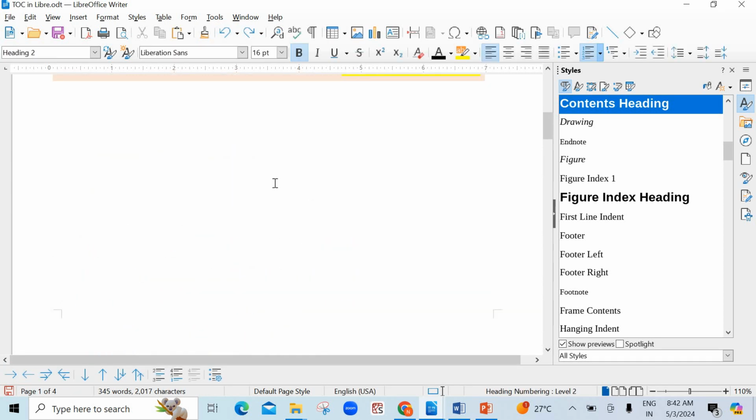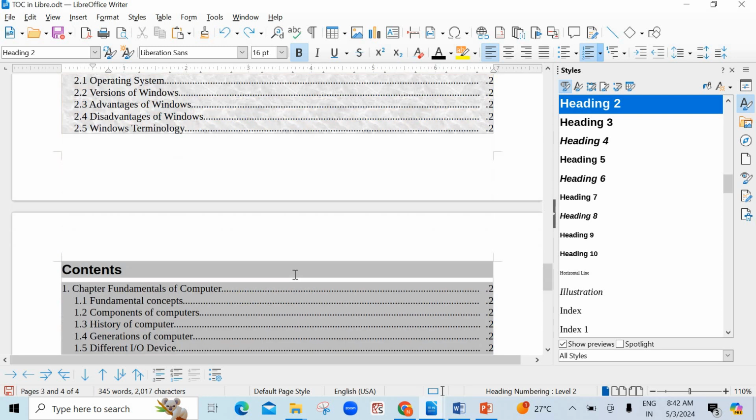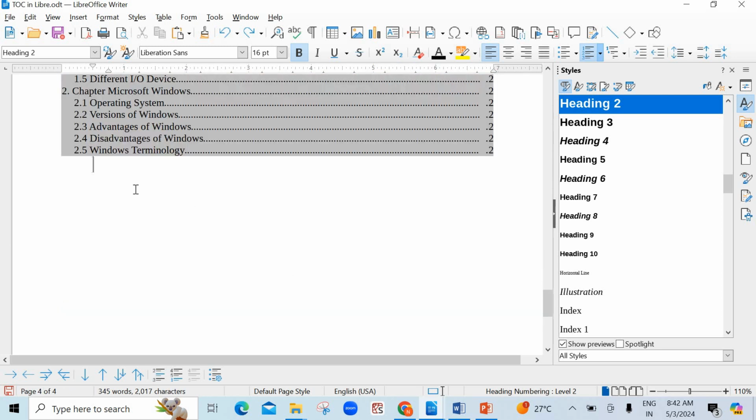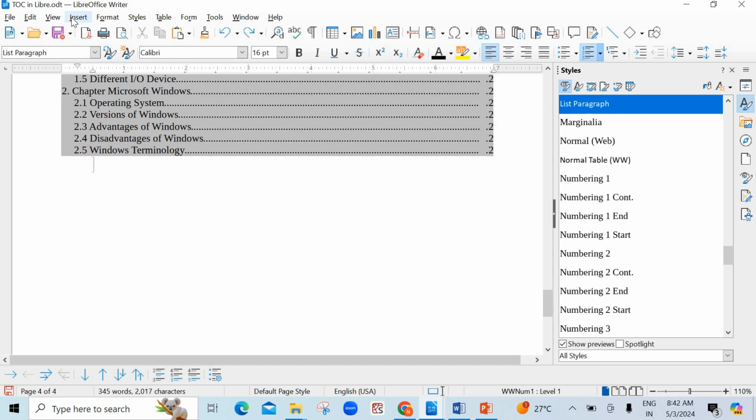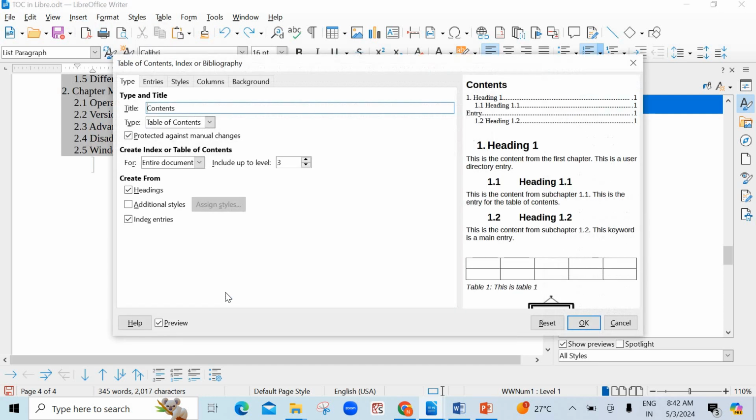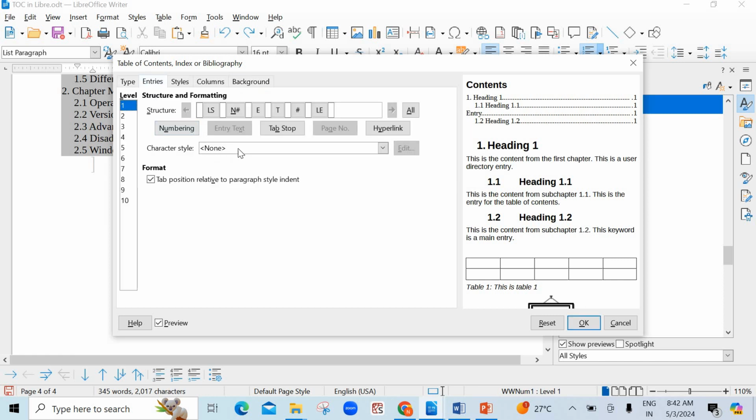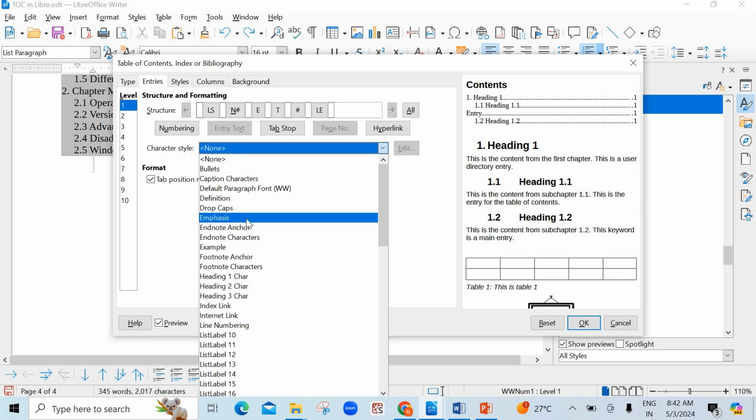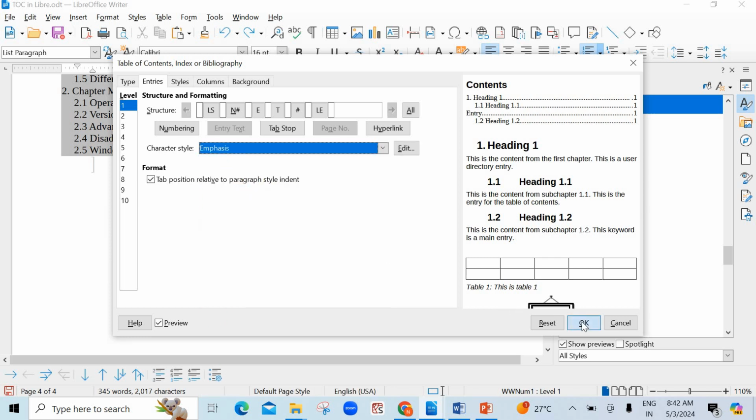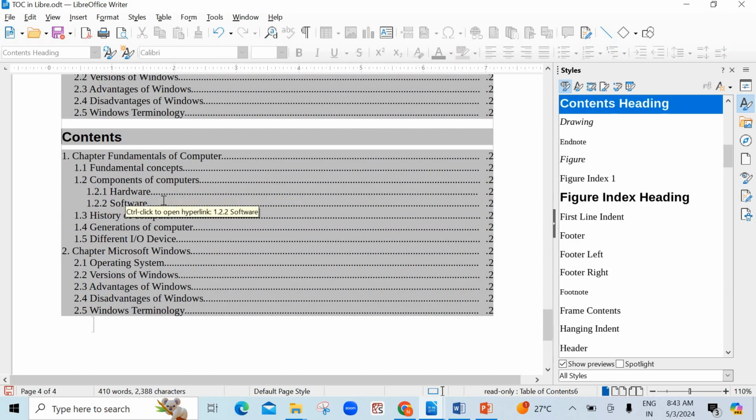So my cursor was here, students. See here, it was not the right place for the cursor to be there. So here I want it to be inserted. Go back here, insert table of contents. Now see, it is up to 3 levels. Background is none. Then entries in this character style, I can take it as emphasis. Okay, now I'm clicking OK. See, so it has been inserted here. 1.2.1 hardware and software is also there.